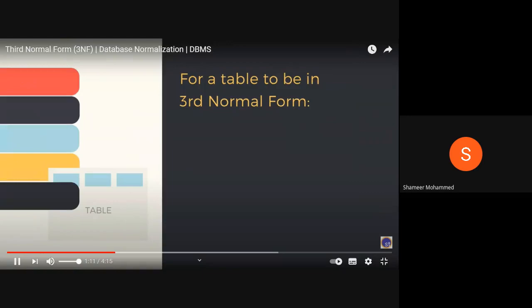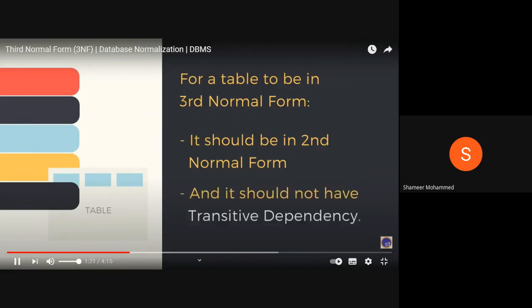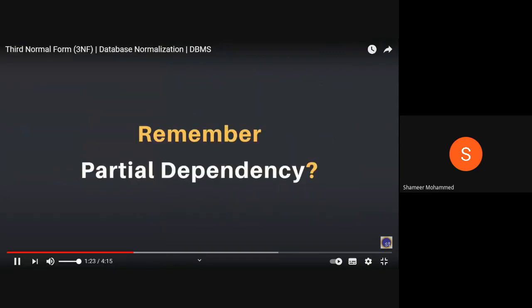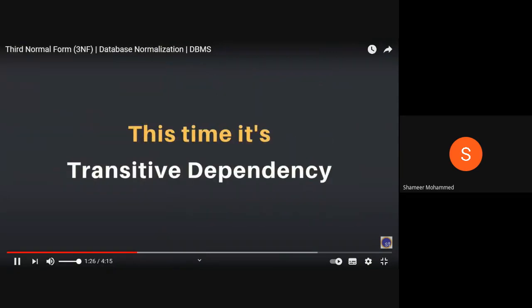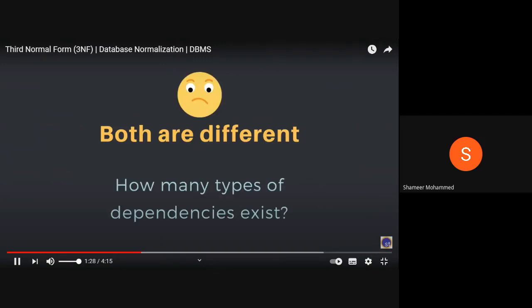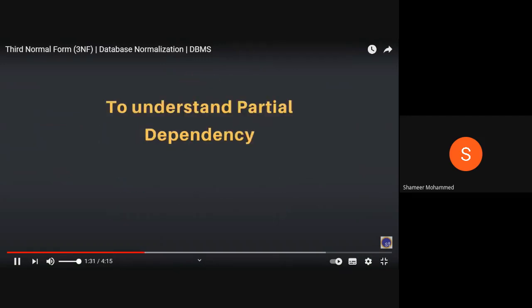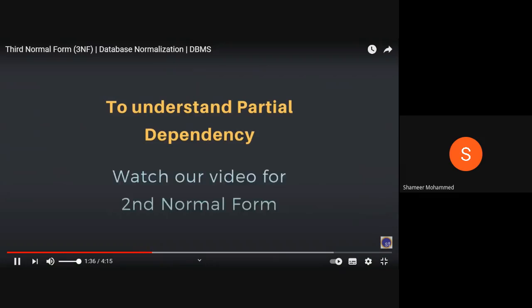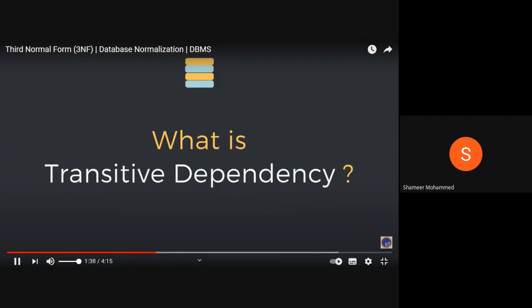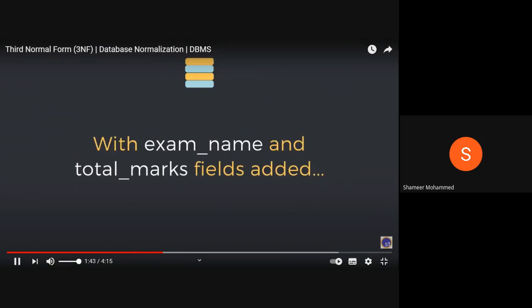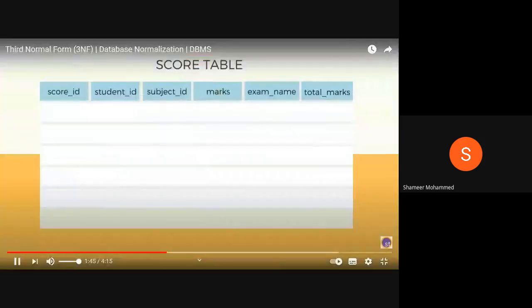So coming back to the third normal form, for a table or a relation to be in third normal form, it must be in the second normal form and it should not have transitive dependency. Remember partial dependency? This time it's transitive dependency. They're different. To understand what partial dependency is once and for all, watch our video for the second normal form. So what is transitive dependency? With exam name and total marks fields, our score table now looks like this.